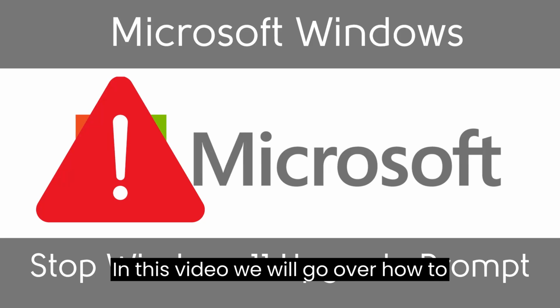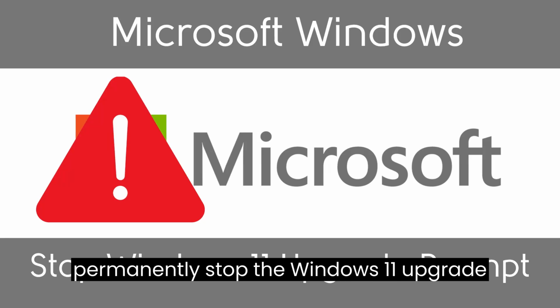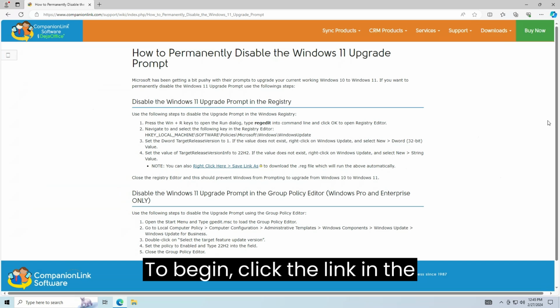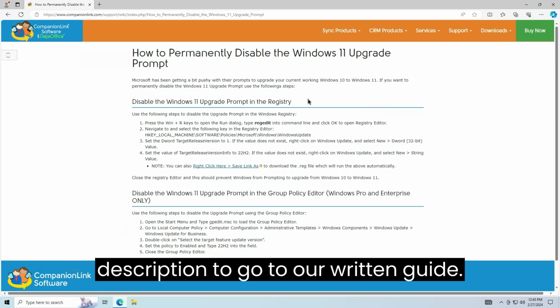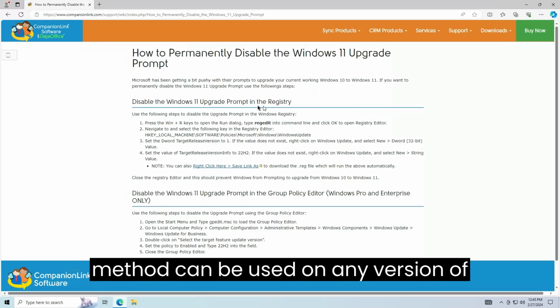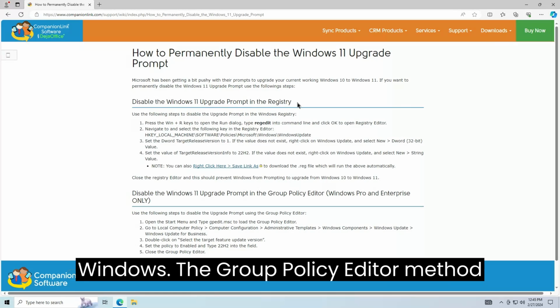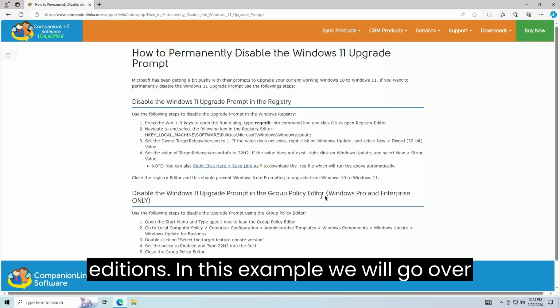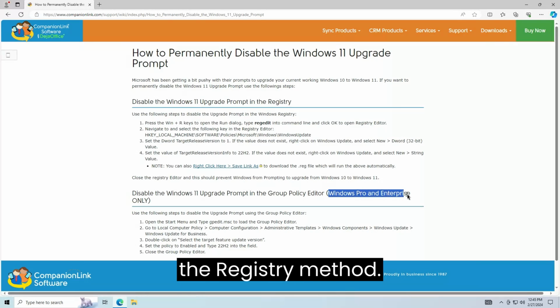In this video we will go over how to permanently stop the Windows 11 upgrade prompt on Windows 10. To begin, click the link in the description to go to our written guide. There are two methods. The registry method can be used on any version of Windows. The Group Policy Editor method requires Windows Pro or Enterprise editions. In this example we will go over the registry method.